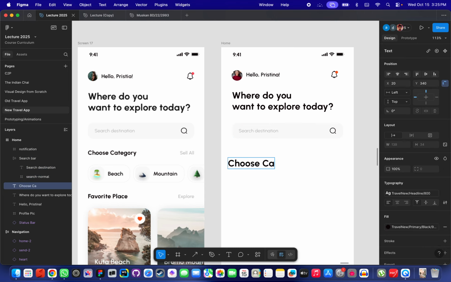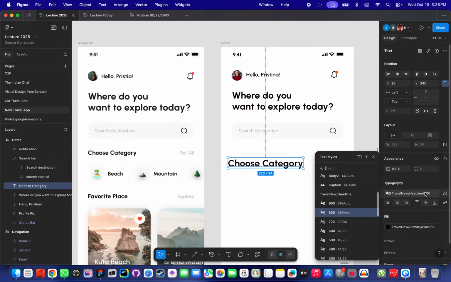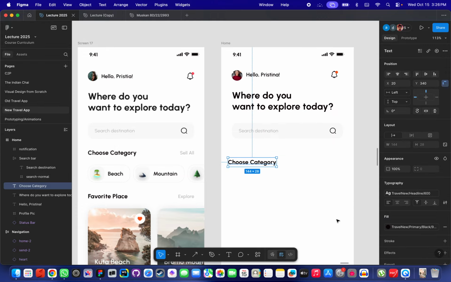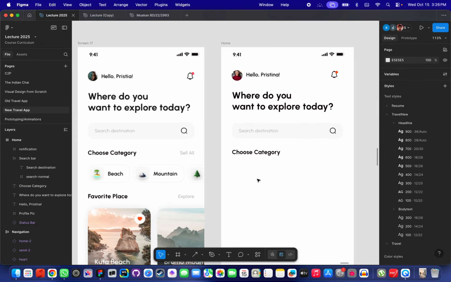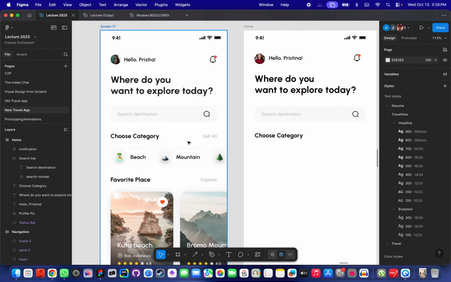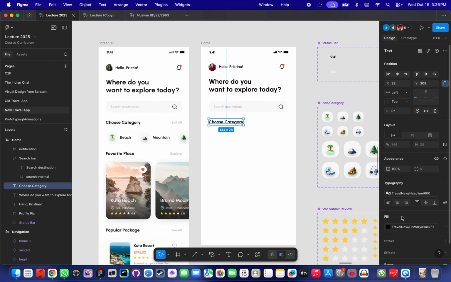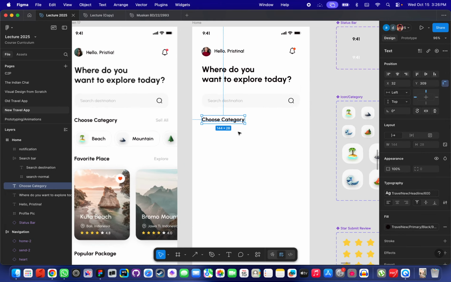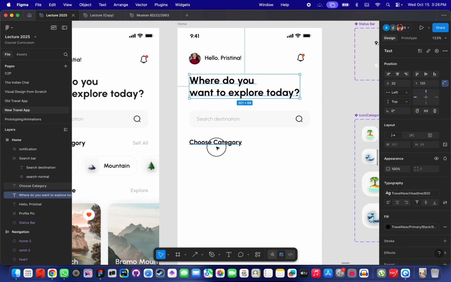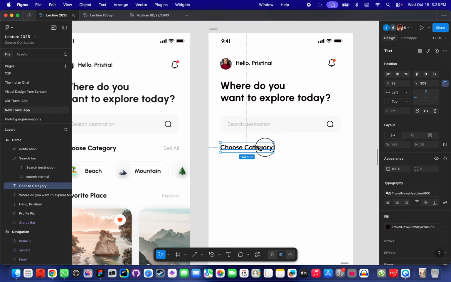Choose category, and the text for this is probably, that's good. Okay, choose category, and then the next one is see all. So I'm going to take, yeah. Because I pulled it from the existing one, it also applied the fill color. I don't need to redo it. Okay. So see all.